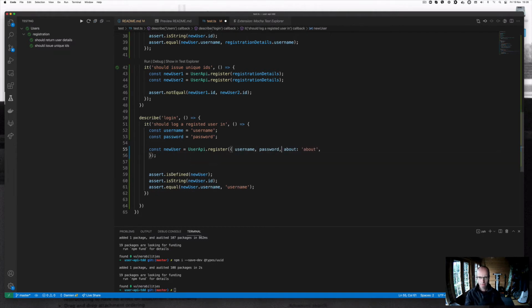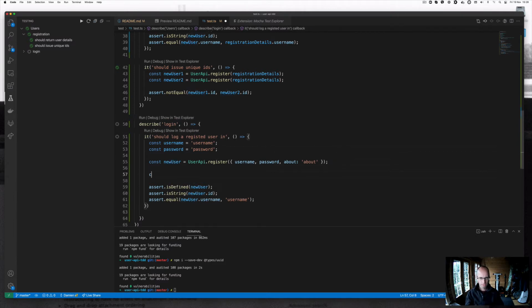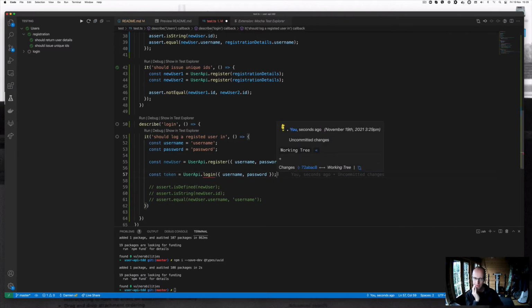Might even just do that to save a bit of space. So we've got a new user there. And what we want to then be able to do is say const token equals user.login. And I guess something like that, and get a token back. So that feels like something we would want to do.